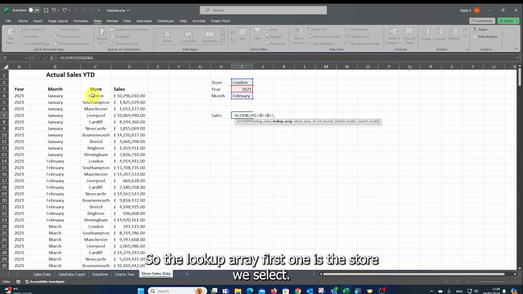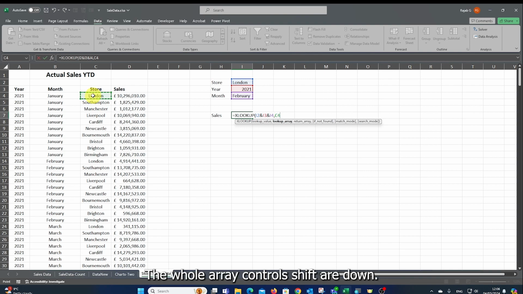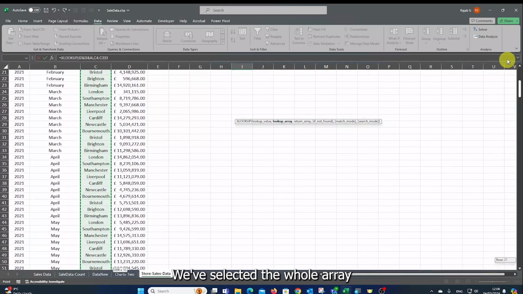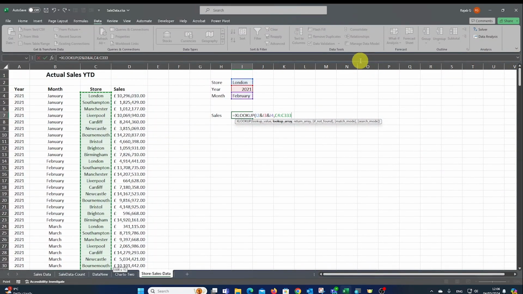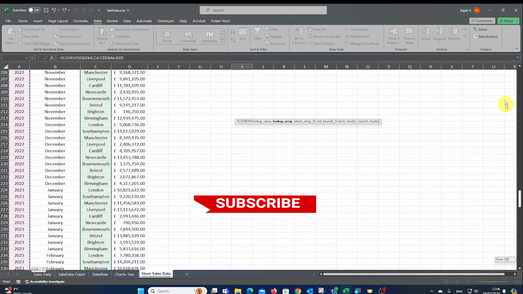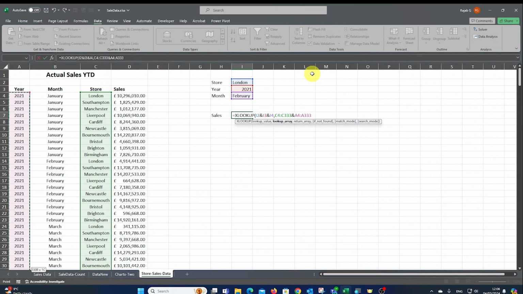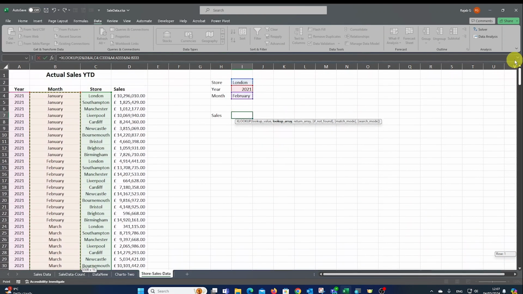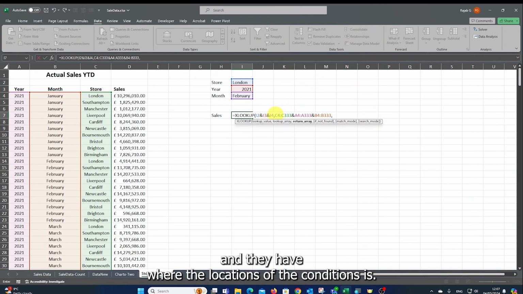So the lookup array, first one is the store. We select the whole array, Ctrl Shift arrow down, and the year, Ctrl Shift arrow down, and the month, Ctrl Shift arrow down. In this case, I have the conditions and I have where the locations of the conditions are.